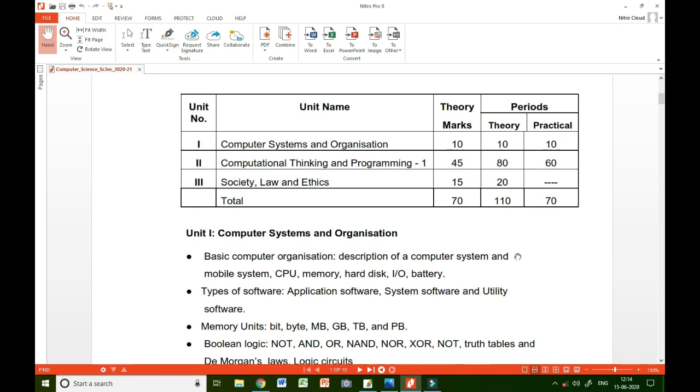So here the Python programming is divided into two parts. The first half is in the 11th class and the next half is in the 12th class. Now there is a little bit of society, law and ethics on the internet. So the total is a 70 marks theory paper and a 30 marks practical paper.